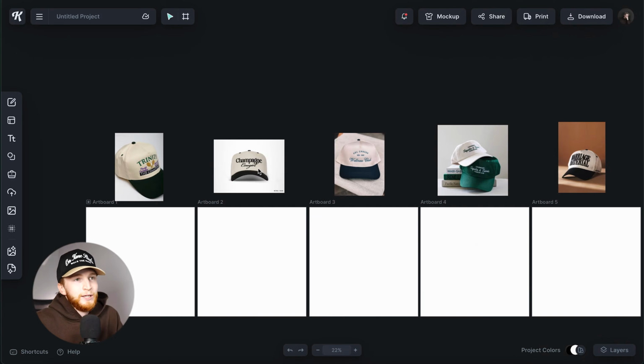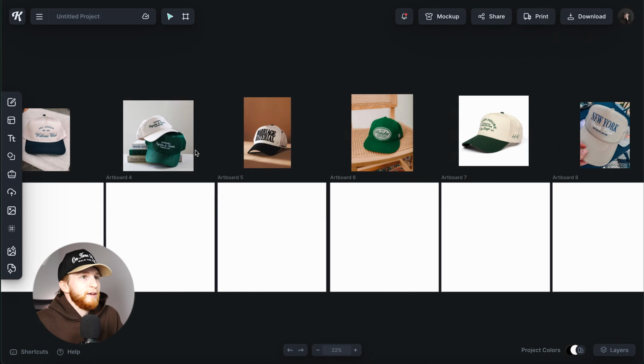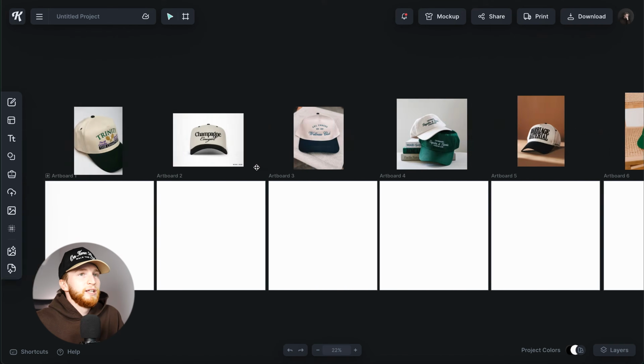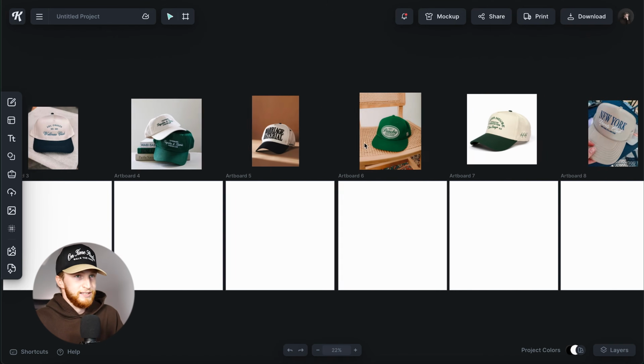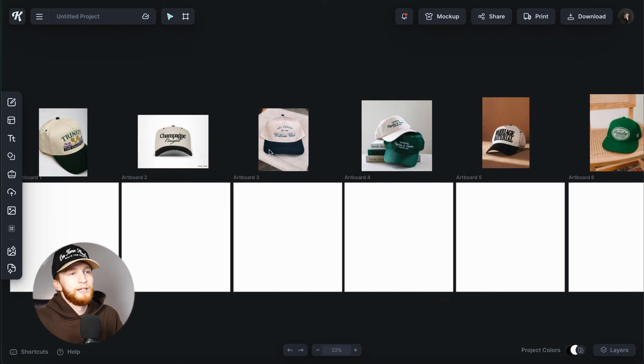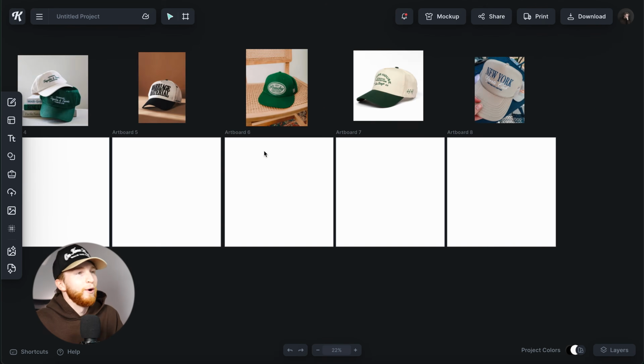So I've got a Kittl project open with 8 different designs. I just took these from Pinterest. This is where I find most of my inspiration, and we're just gonna break these down together. In the last videos, I ranked them from easiest to most difficult. This one, I didn't do that, but I guess we could tackle them in that order.